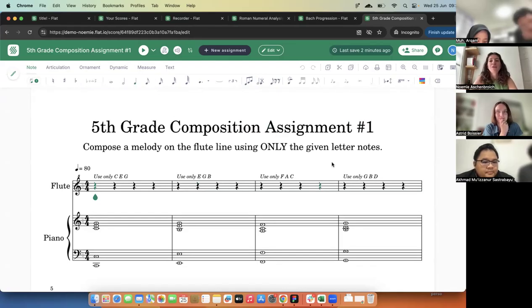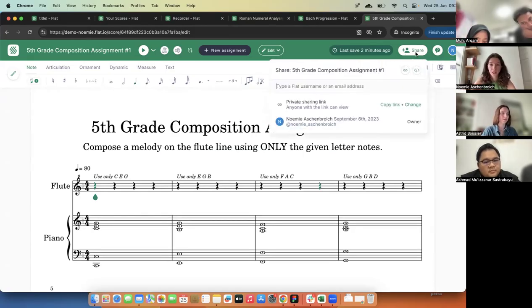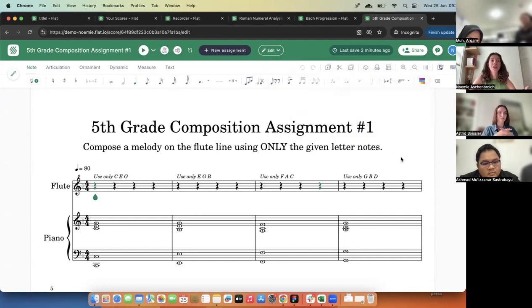So if you want to share scores with students, with teachers, with colleagues, you click on share here, and you can send a link to the person you want. You can also change the privacy settings, a bit like a Google Doc, if you want to make it public, private, only the ones with the link. So all of it is set in this share button.